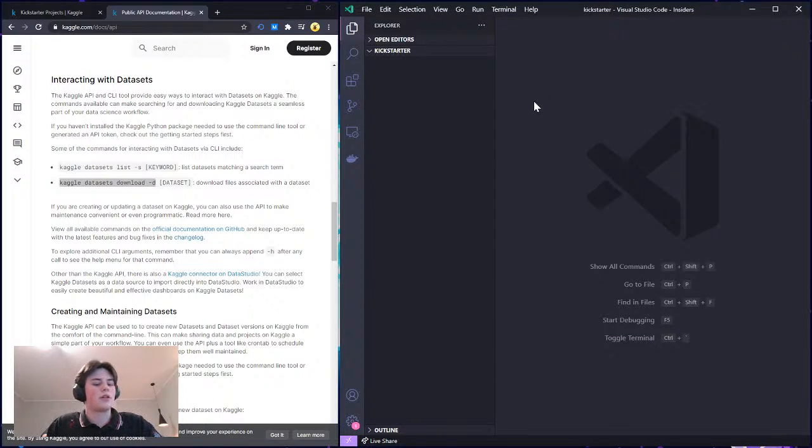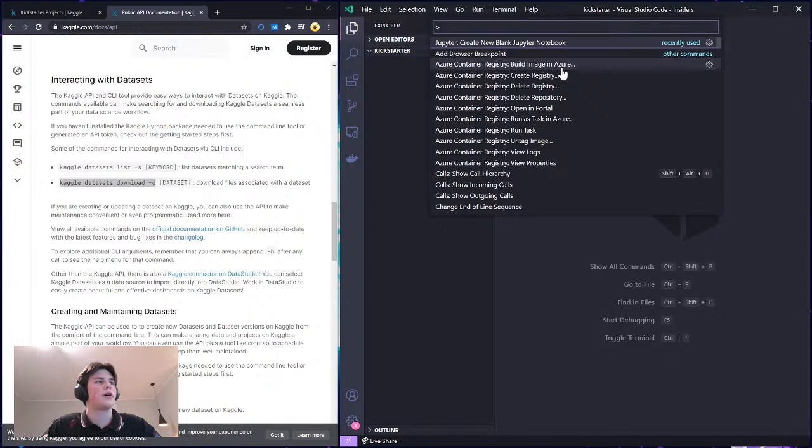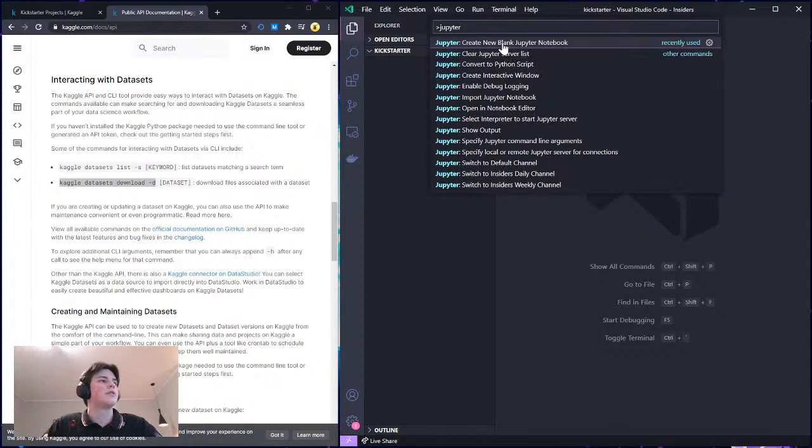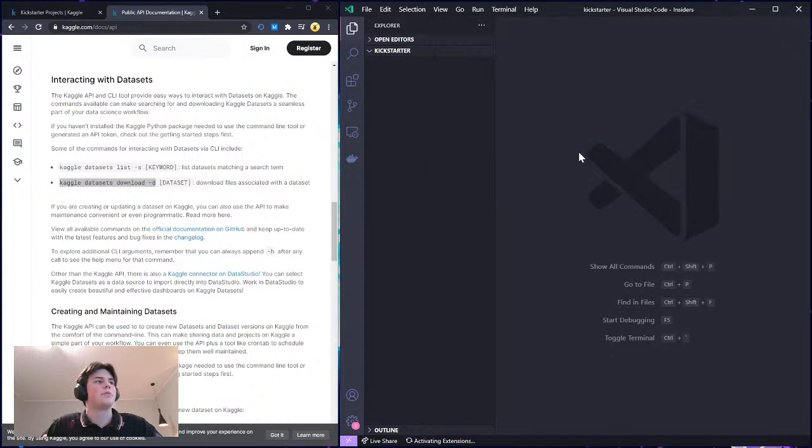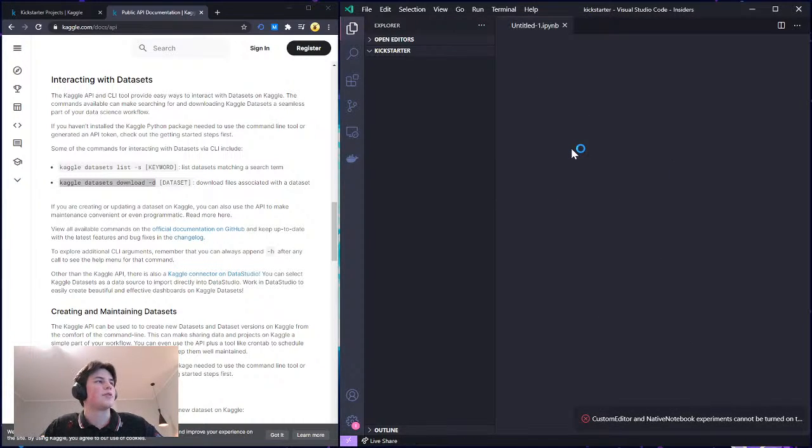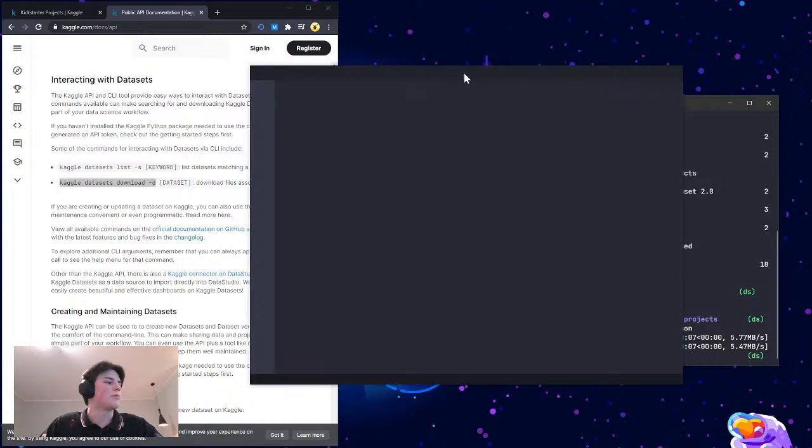In the meantime, I'll create a new Jupyter notebook. If you use Visual Studio Code, you can just press F1 and type in Jupyter, and one of these options should be create new blank Jupyter notebook. So I'll do just that. It's taking a while. I'm not where I'm supposed to be. Just a second. Let me close that.